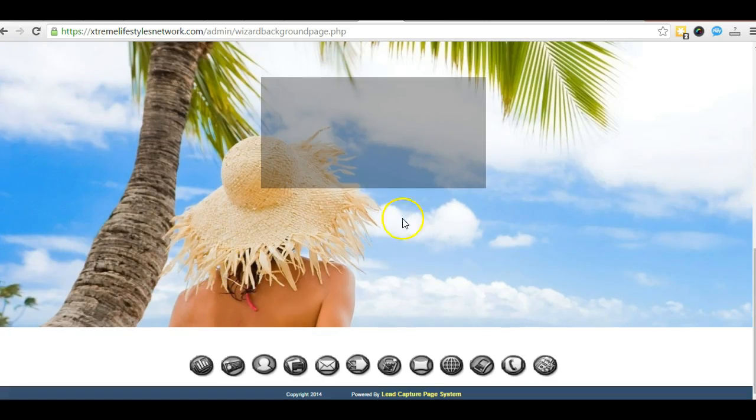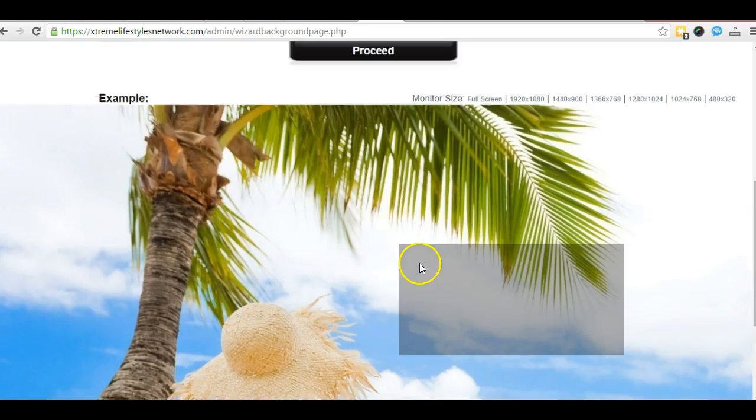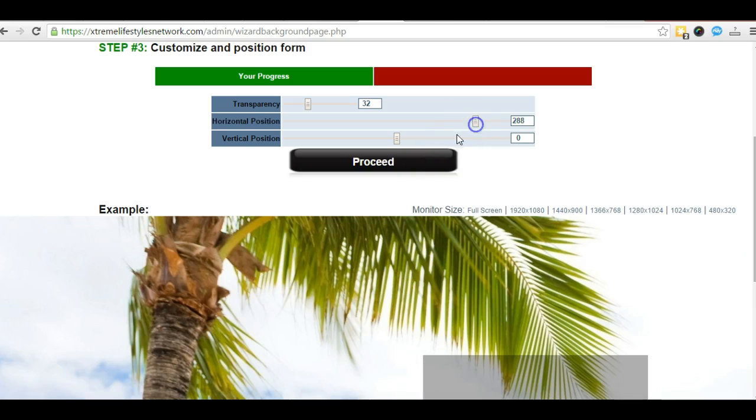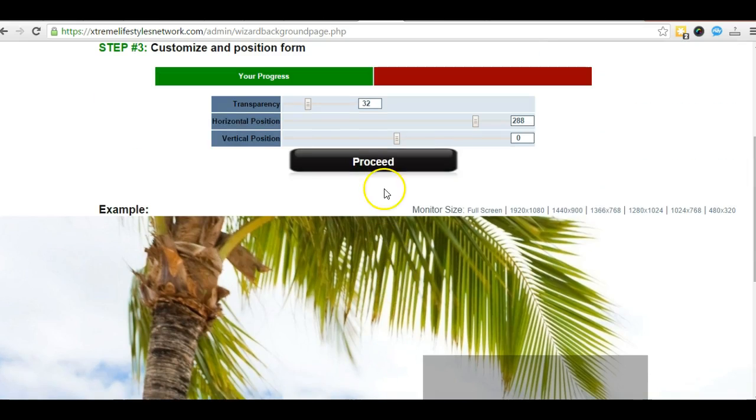Now I don't want it in the middle because the lady is kind of in the middle on the beach. So I want to put this form box off to the right a little bit. How do I do that? We use the horizontal. We go over to the right a little bit. Okay, maybe a little more, and that should be a perfect position.